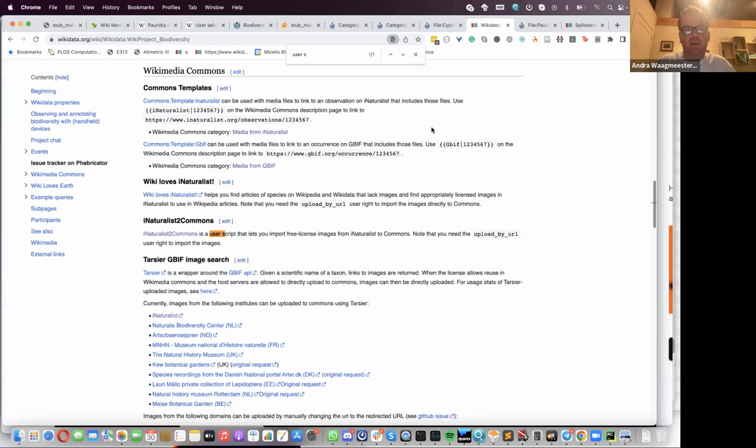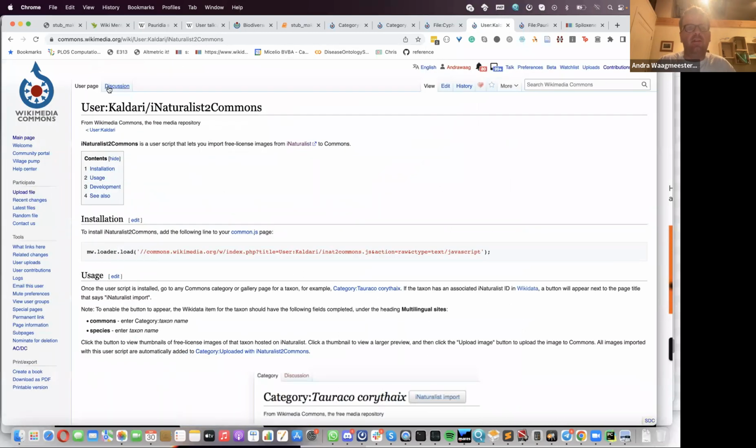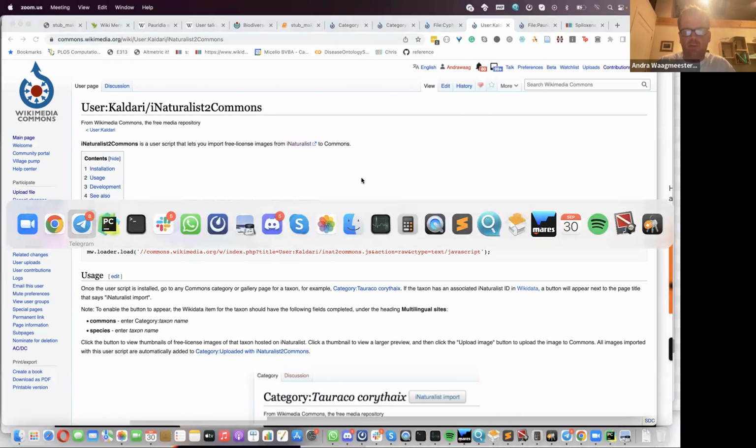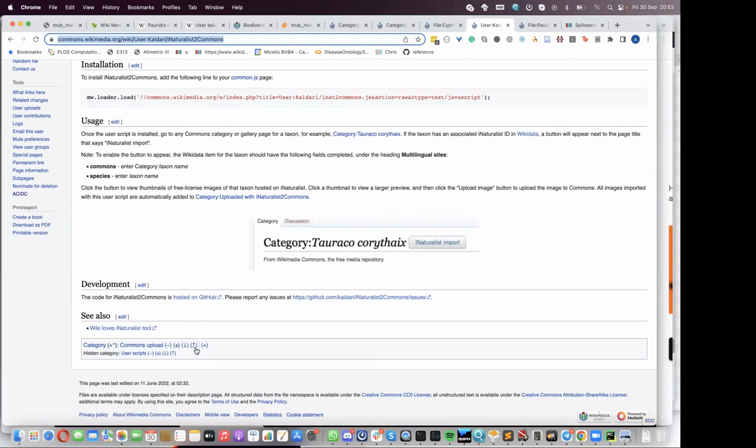Here. So there is an iNaturalist to Commons script. This is the link that you need, with instructions. And let me, where would you want me to put it? I think you can drop it here on the chat.